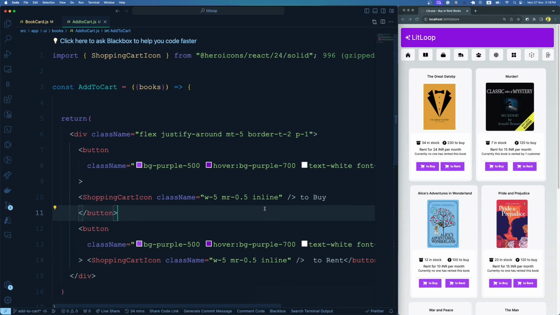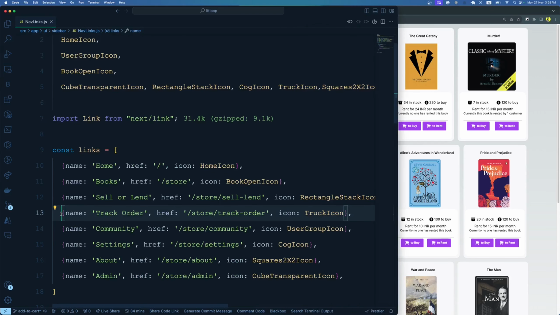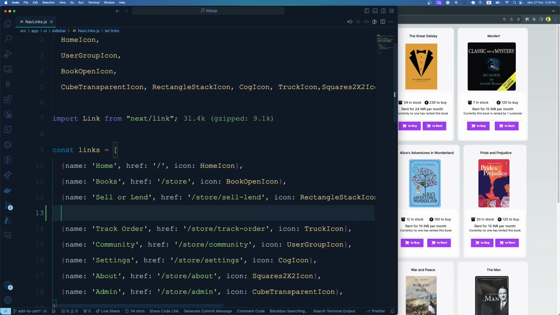The next thing that we need to do is to add some kind of interactivity to them so that when I click on them, something happens. Whenever the user clicks on To Buy or To Rent, we want to add this book to the cart. And in the design, we have seen that cart is a new navigation item over here. So let's add that first. We will add the cart option just above Track Order. Let's copy this Track Order item and paste it over here. Change the name to Cart and let's give it a route so that we can see what all got added to the cart.